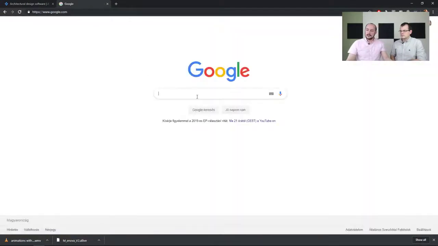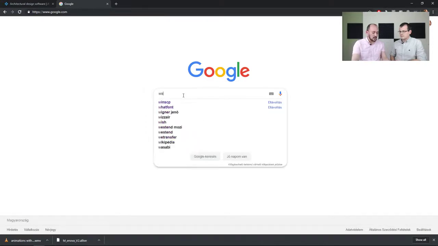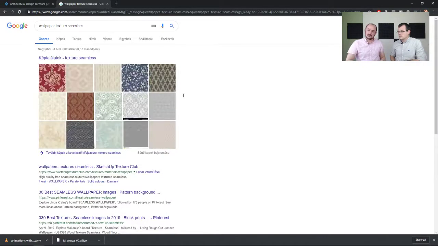Here you have a very good option to find something. I actually did a few research here, so I would like to find something like wallpaper texture. Seamless, maybe? Yeah, that's a good thing to search for, because you don't want to end up with patches appearing on the surface. So that's one way to go.